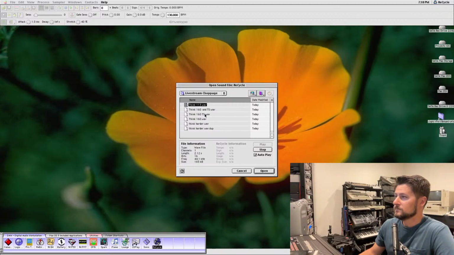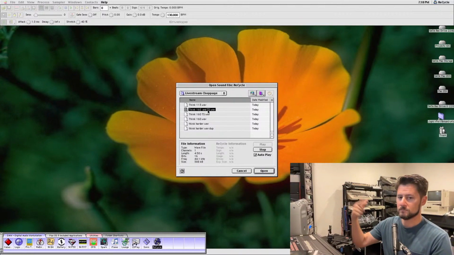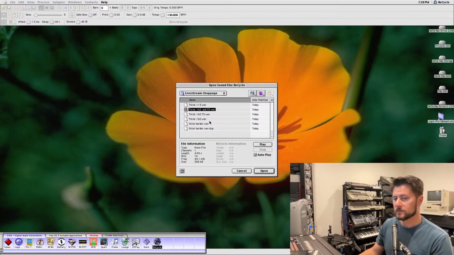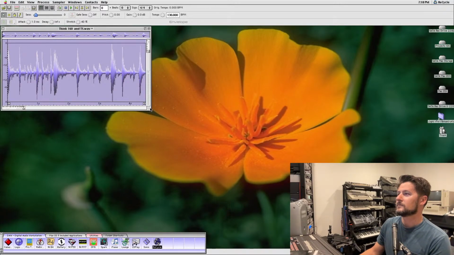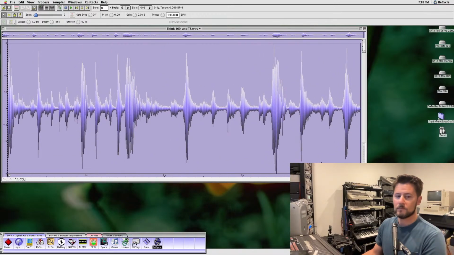Go to our... So that's the original one that we started with after we did our chops. That's the fruits of our labor. Get that all nice and zoomed in. And we're going to tell Recycle this is 3 bars. And it shows 160.024, which honestly is good enough for what we're doing here. It's good enough for jungle.